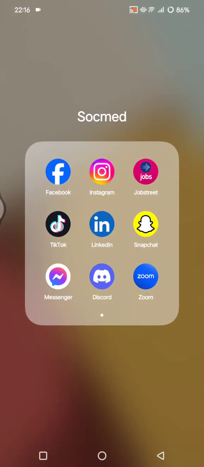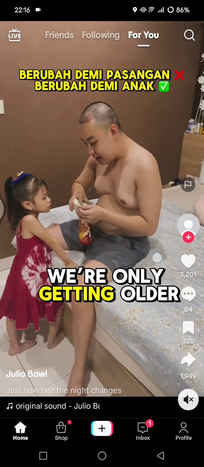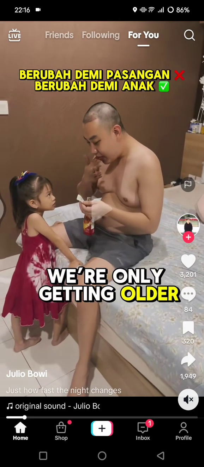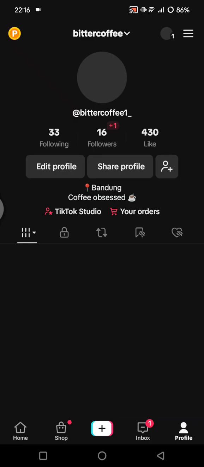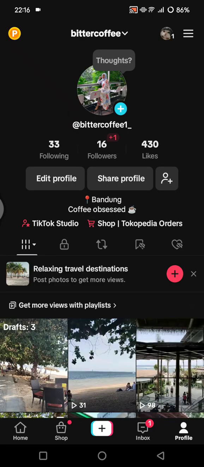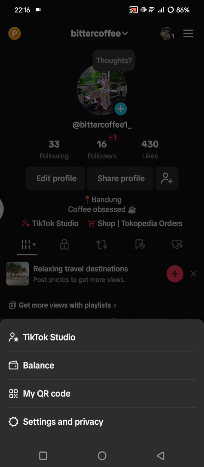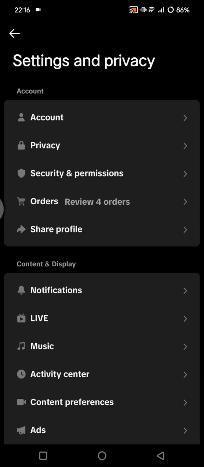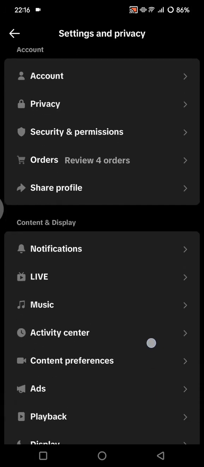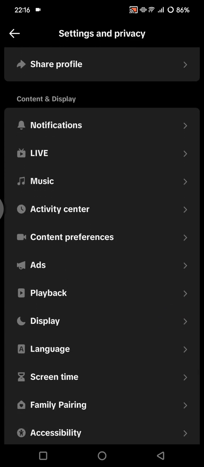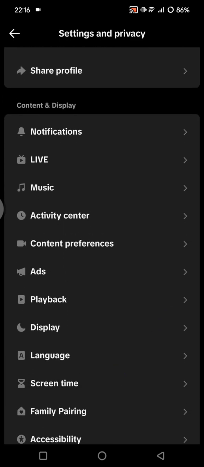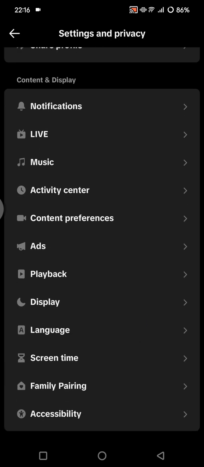So let's launch the TikTok app first, and then you can just go straight to your profile. In here you can click on this three lines icon at the top right corner, then go to the settings and privacy. To find the screen time, you can just scroll down, and here you can find it under the content and display options. So tap on screen time.